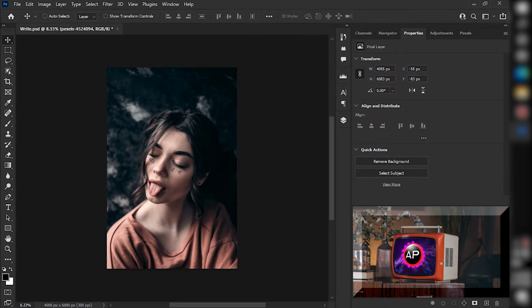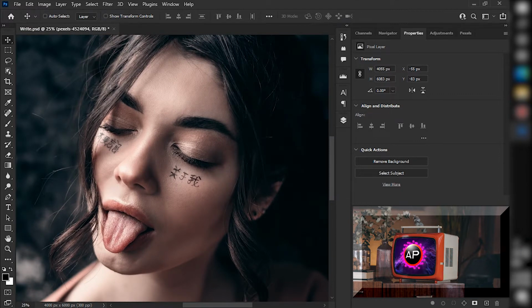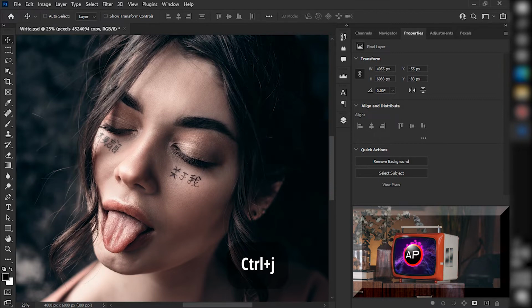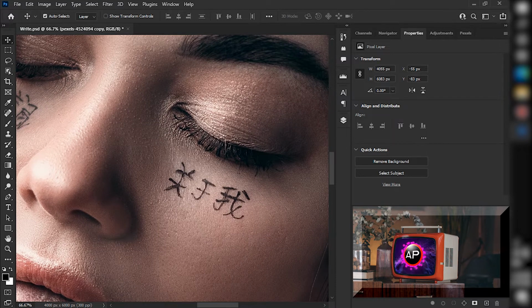But don't be in a hurry, because we can lose detail or lose the natural face. We need to remove it carefully. At first, make a copy by dragging this onto the plus icon. You can also use Ctrl plus J to copy. So if we make a mistake, we can fix it using the main layer. Zoom in a little bit so we can see clearly.